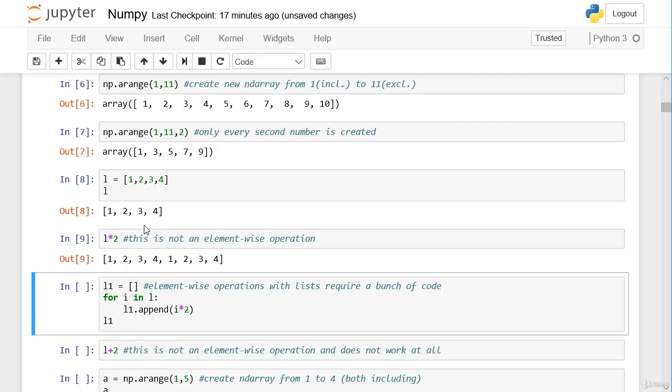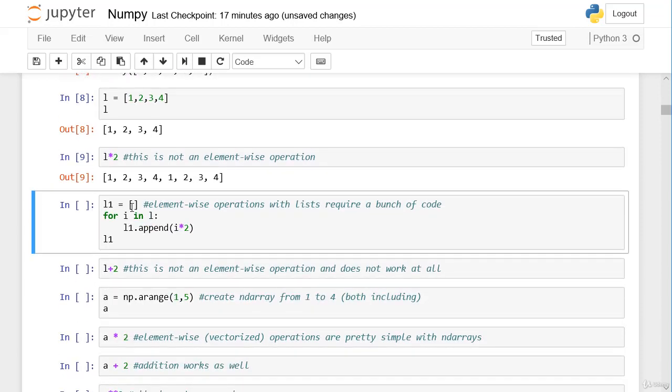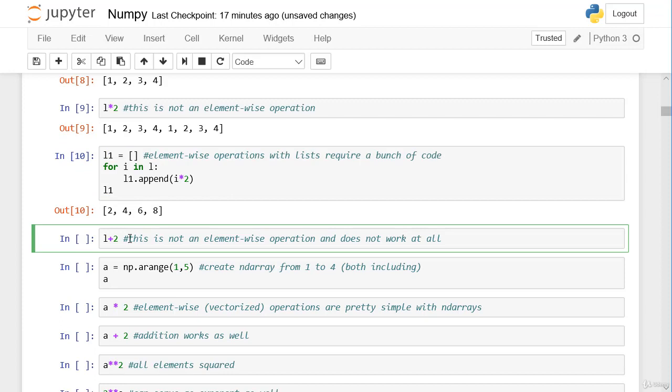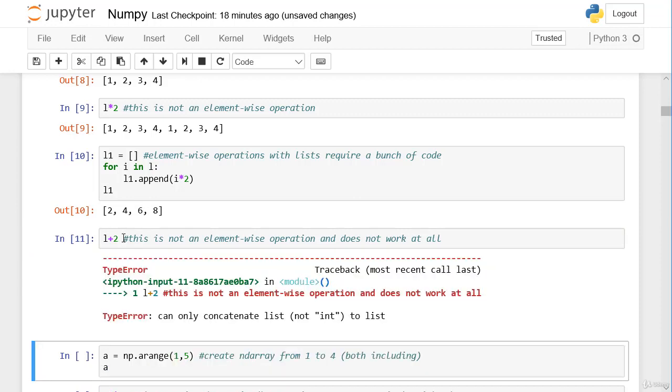And if we want to make element-wise operations, we have to use a for loop. So we create an empty list, and for element in L, we multiply the element and append it to the new list L1. Then we can print L1 with the multiplied elements 2, 4, 6 and 8. And we also know that we cannot make an element-wise addition. If we want to add 2 to each element in a list, then Python gives us an error message.